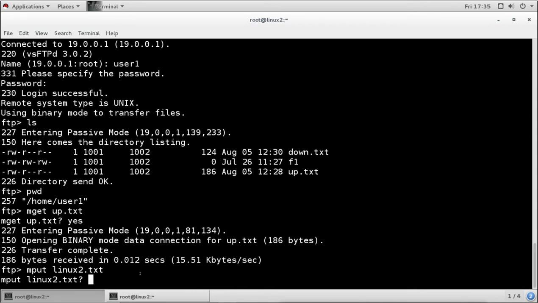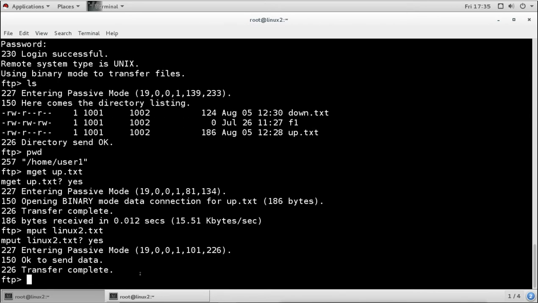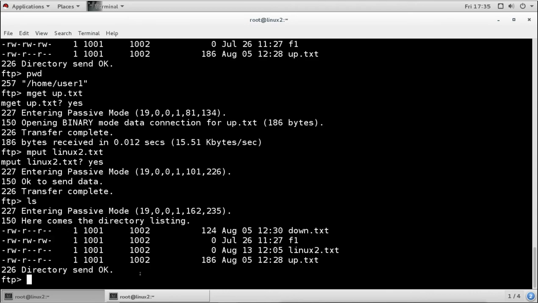It says, are you sure? I say yes, I am sure, and it is transferred. The transfer is completed. So when you check, the file is uploaded to the server, in user 1's home directory. So it is allowed for authenticated users, that is, our normal users of the server.